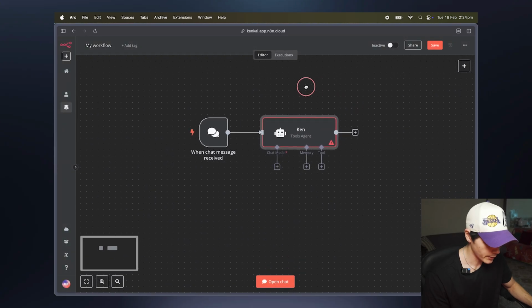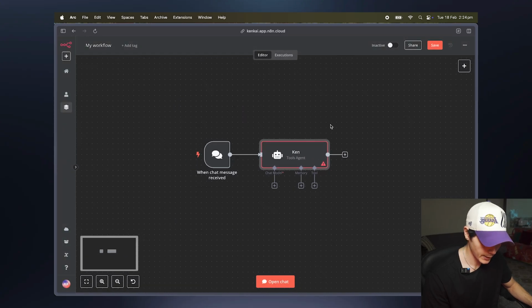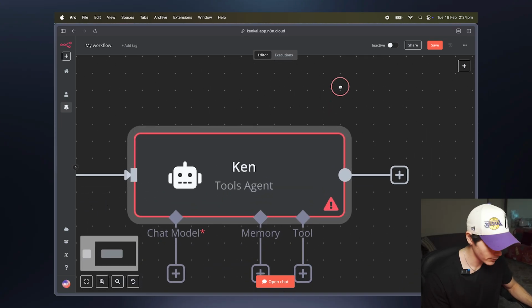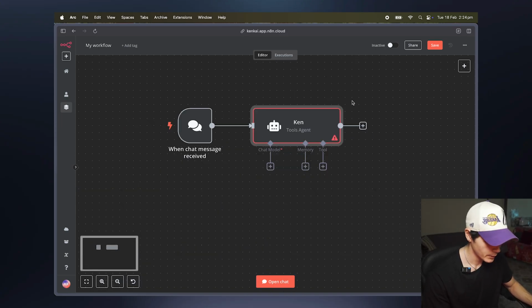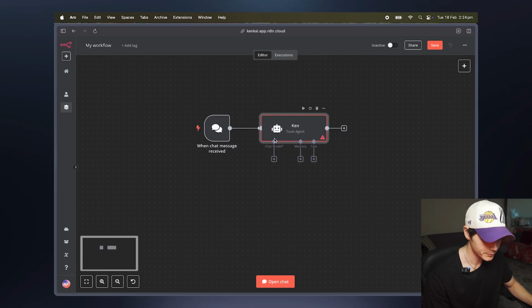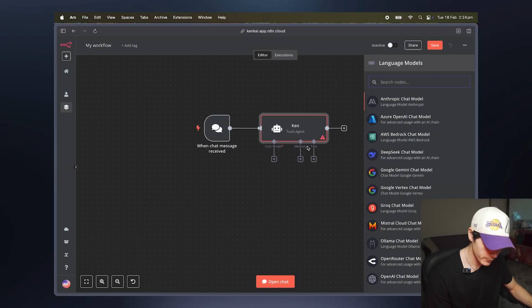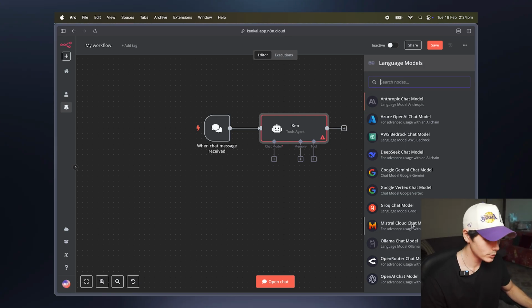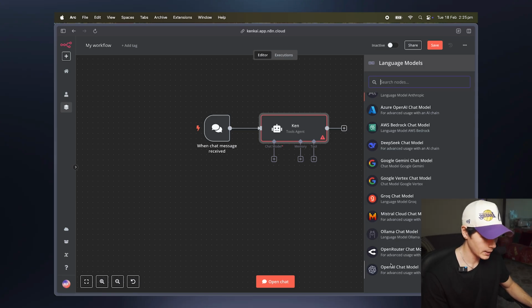We can scroll around. We can zoom in and out, okay? So don't think you have to always be so zoomed in or anything. We can always zoom in and out. Now, the first thing that we'll do is add a chat model. And for this chat model, we do have various different options. I do love ChatGPT, so we will be using ChatGPT for this example. So if we scroll all the way down, we'll see OpenAI chat model. That's the one we want to click. Click on that.